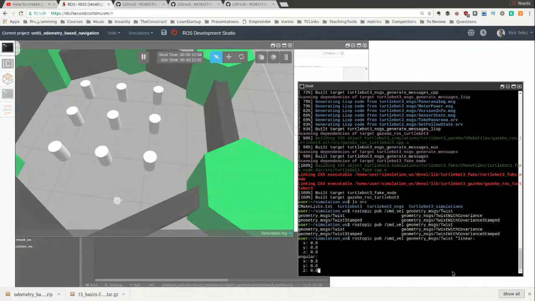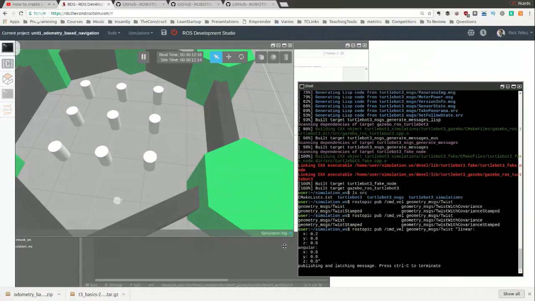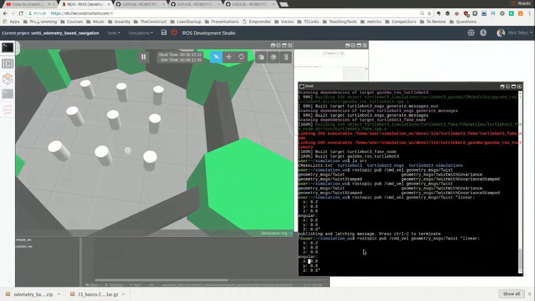So I'm going to specify a speed for moving forward, not very fast. Let's say 0.2. So I'm going to press this, and then the robot should move. There it is. Okay, so I'm going to stop it by pressing a 0.